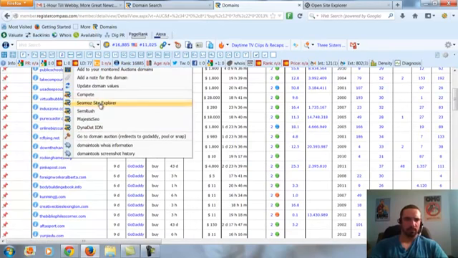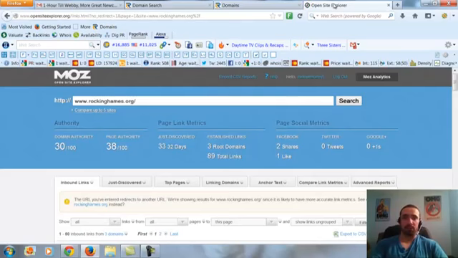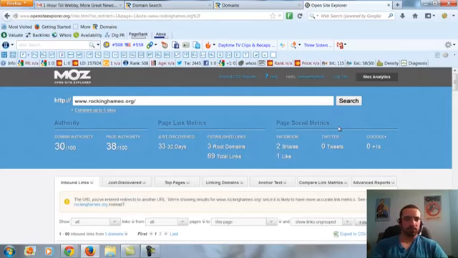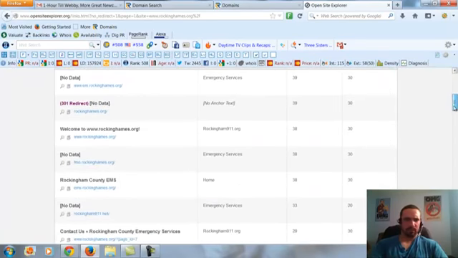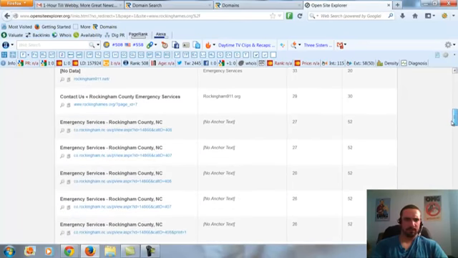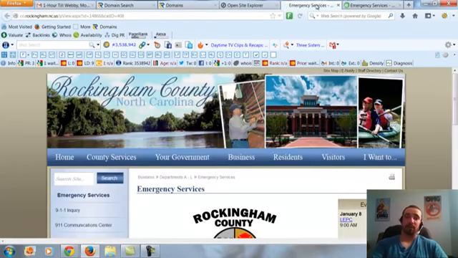rockinghames.org. The scores match up to where this should make sense. A 31, a PR2. The domain name sounds pretty good, so this has some potential. Just 3 linking root domains. I probably wouldn't go with something with that low unless it was like a solid link. It's a PR5.